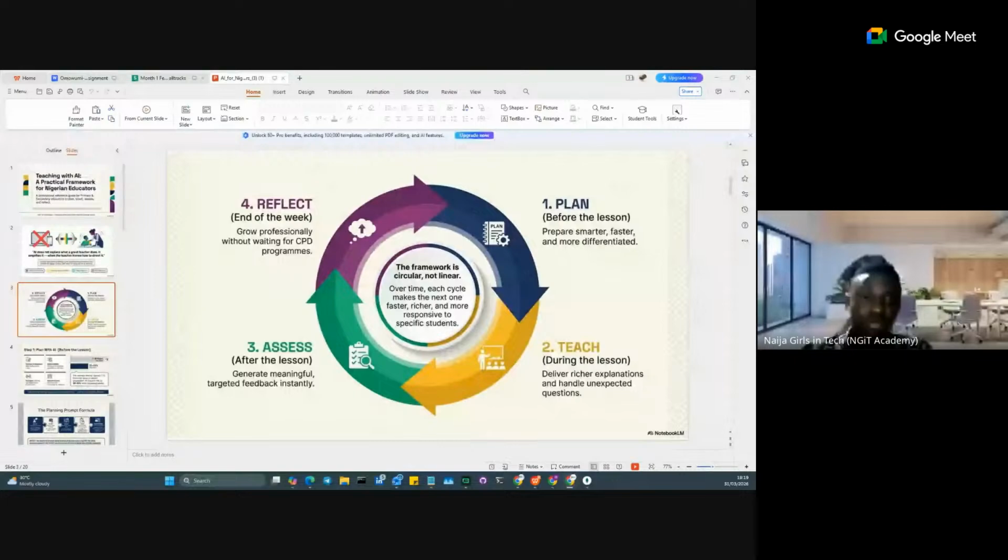So this cycle is not a linear one, which means when it gets to four, it ends there. No, it feeds back to one and the cycle repeats itself again. So when you plan, you teach, you assess, you reflect, and you plan again based on the reflection that you've had.